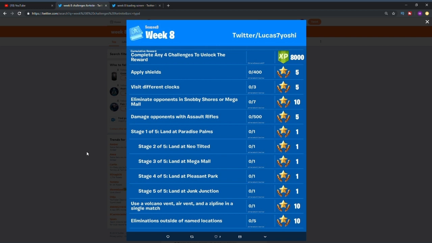So the first challenge we have is apply shields. Next we have visit different clocks, which I might have to make a video for because as of right now I don't know where the clocks are in the game. Then we have eliminate opponents in Snobby Shores or Mega Mall, deal damage to opponents with assault rifles.